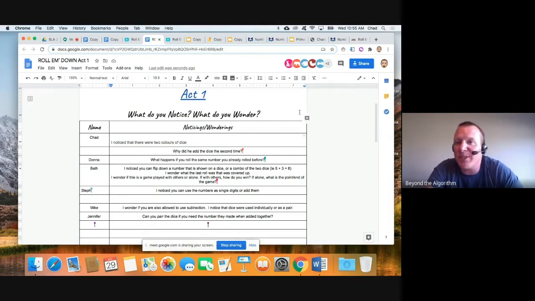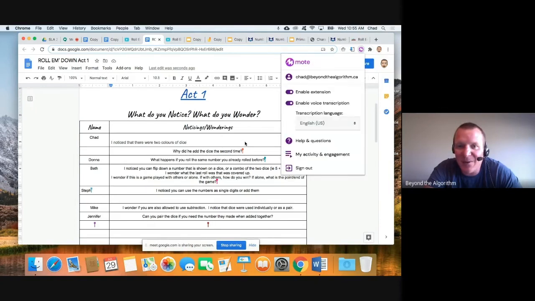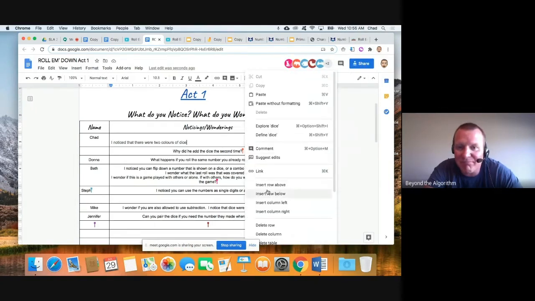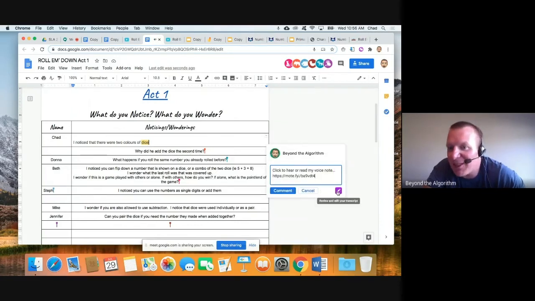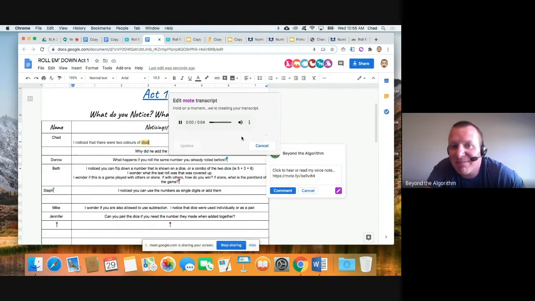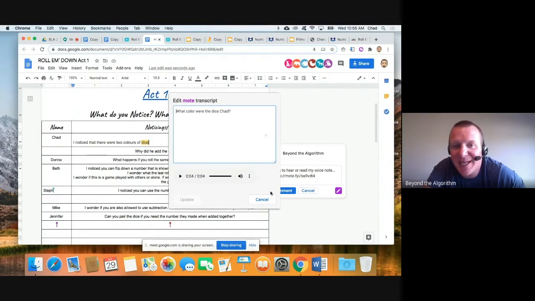The last one that works in Google Classroom and in Google Docs is this one. It's called Mote. And I'm going to press Mote because what I'm going to do is leave a comment. And what Mote does is it allows me to do it verbally. What color were the dice, Chad? And so I'm going to see if I actually did it correctly. What color were the dice, Chad? It's like, perfect. I like that.